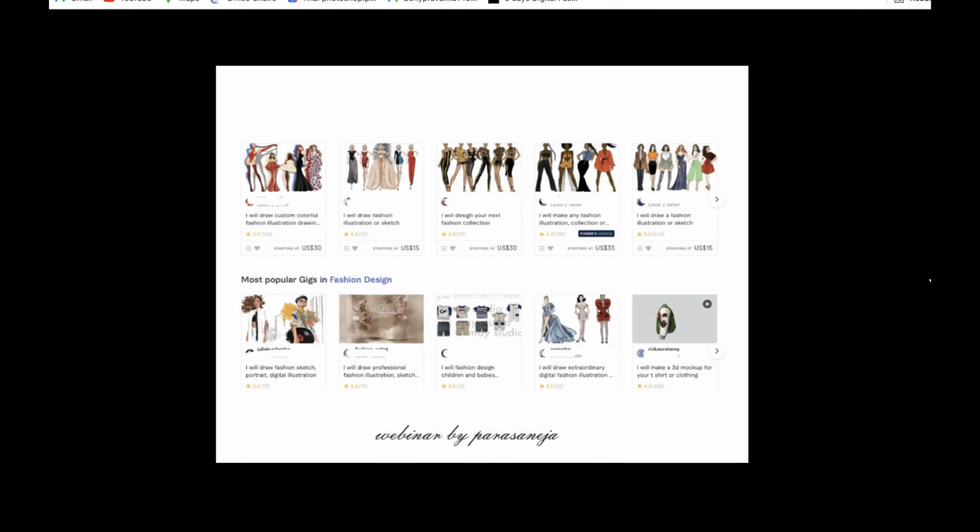Basically, you need a PayPal account or international debit cards. Some platforms accept only debit cards, some want a PayPal account. So it's better to go with PayPal. PayPal is a good platform.